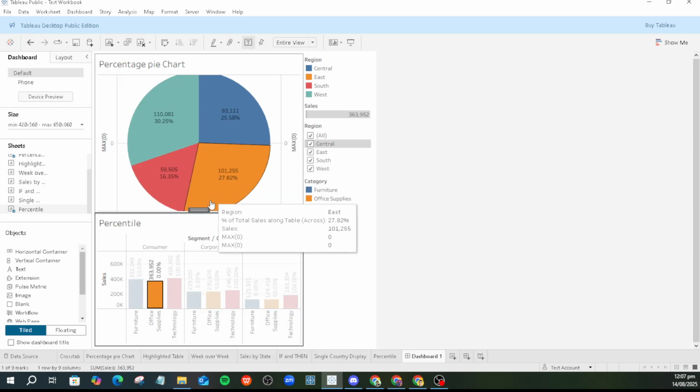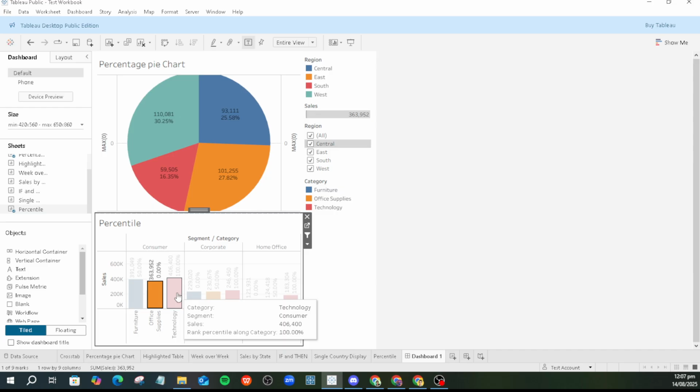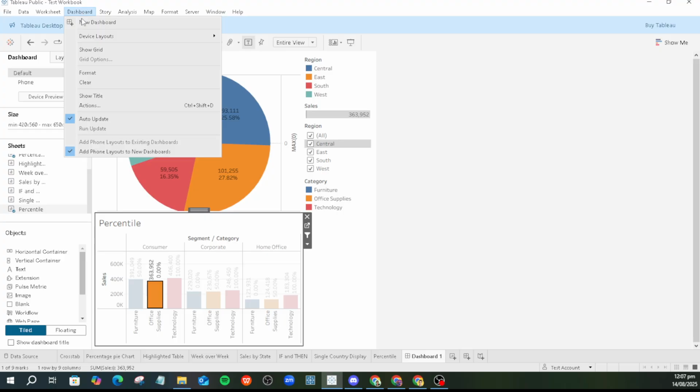Should you want to refine how this filtering works, you have the option to further customize it. Head over to the Dashboard menu and select Actions. This is where the real magic happens. You'll need to select the filter action you wish to modify.